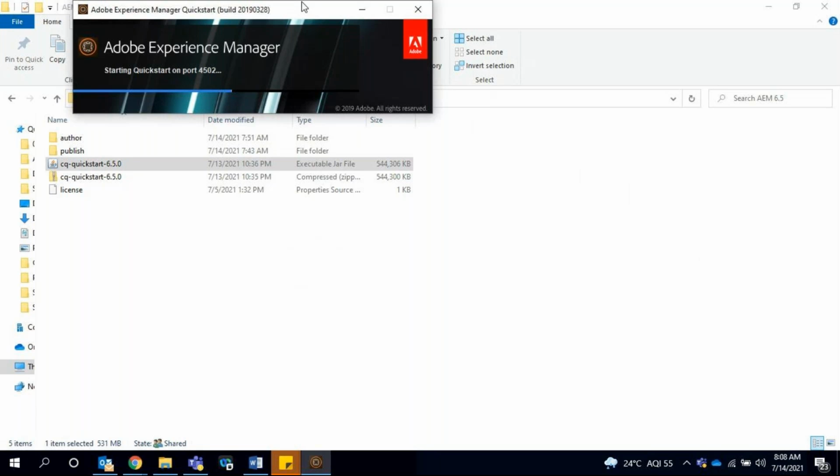Biswal, I'm sorry, it's coming again and again: are you sure you want to change it? What do you want to change actually? Have you downloaded the zip file first? If it is downloaded, right click and extract it. Once it is extracted, you will find a folder called CQ Quick Start 6.50, right?